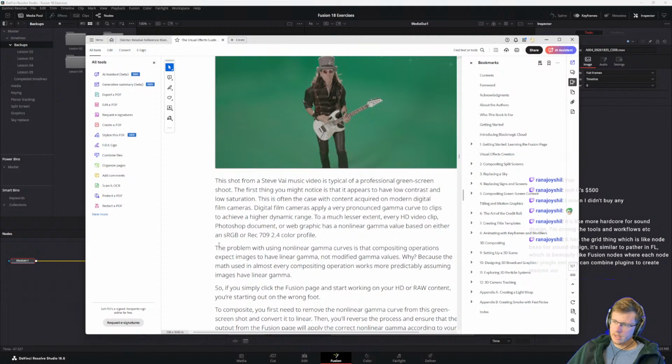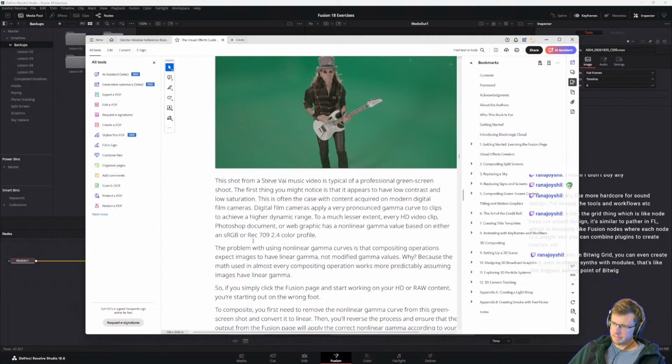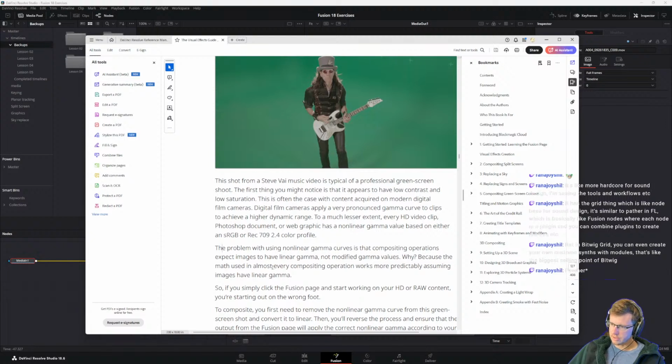You're saying it has a grid thing, which is like node-based for sound design. It's similar to Pather in FL, which is basically like Fusion nodes, where each node is a plugin, and you can combine plugins to create macros, etc. Okay, I think I got that. But in Bitwig Grid, you can even create your own custom synths with modules. That's like the biggest selling point of Bitwig. So they have like a patching. Yeah, patching.